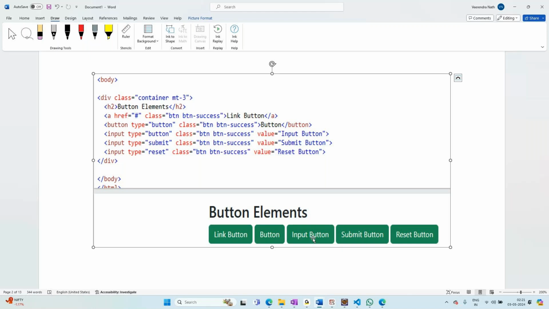We know. Yes, sir. Okay, create it first. If you want to give any link, you can give something like www.facebook.com.